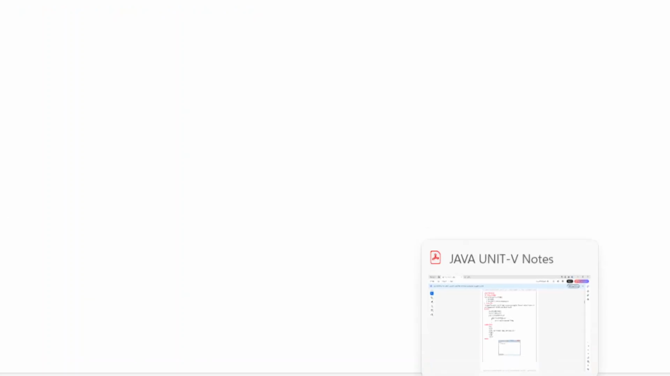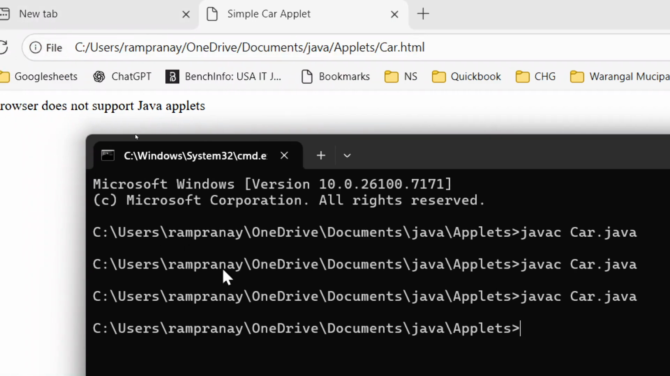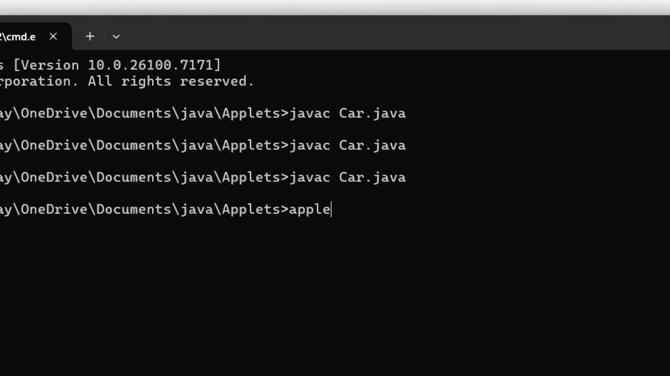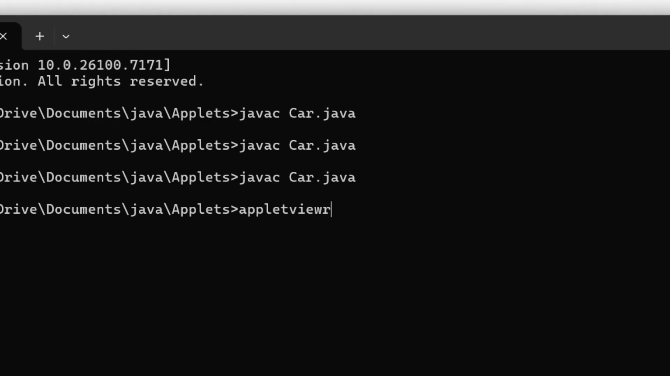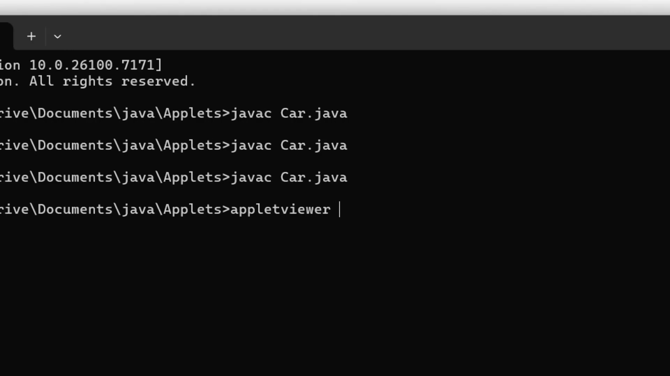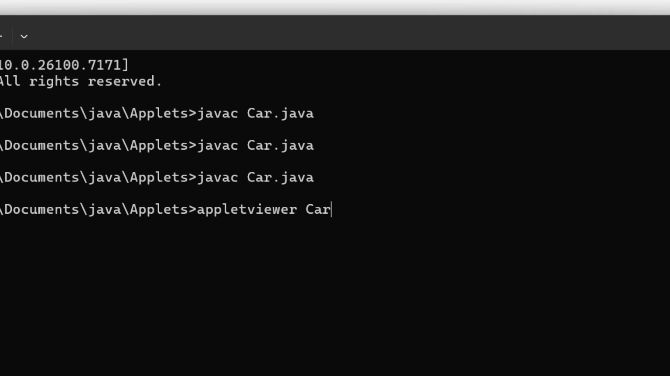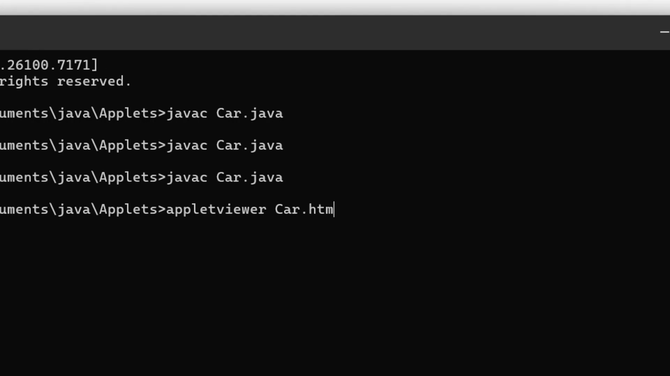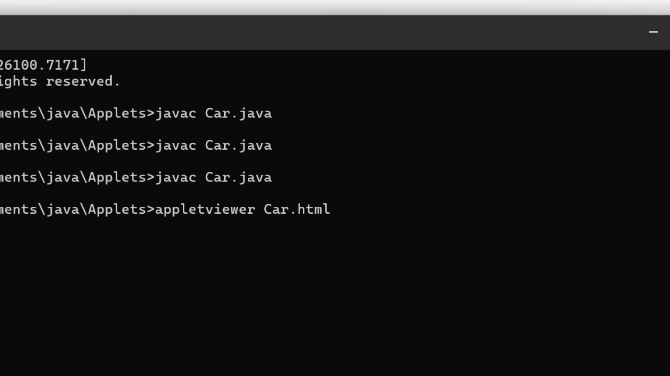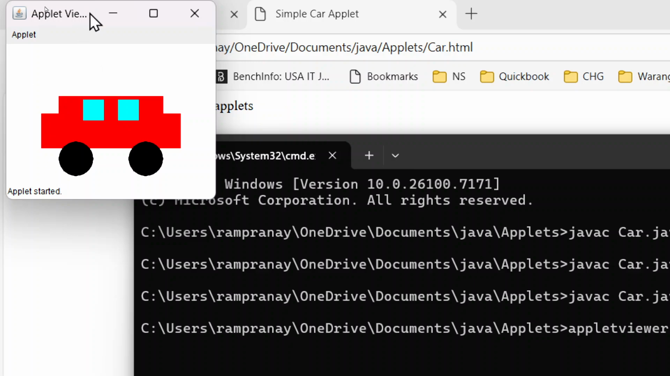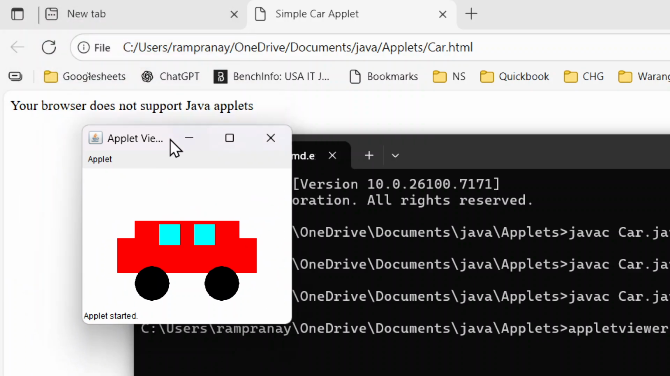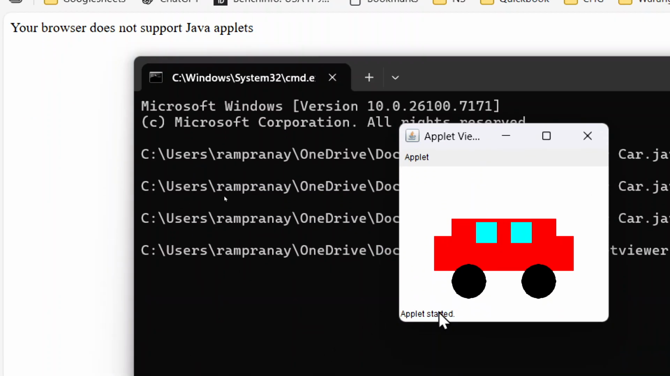Okay, so let us see the second method. What is the second method? The second method is using the applet viewer tool. That means you have to use appletviewer, and then next your class name .html. So this will create the applet for the user on his own computer. So you can see here the applet is created, and this is the applet that we can actually see on the page, showing applet and applet started.